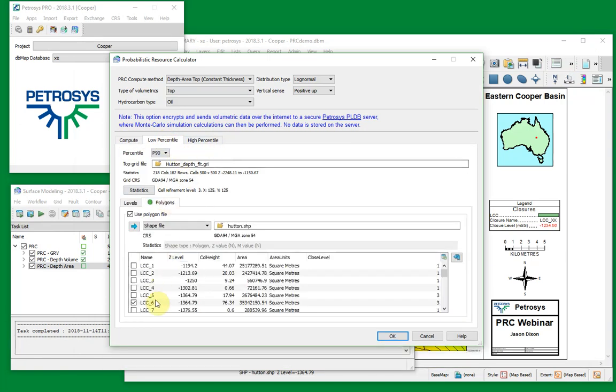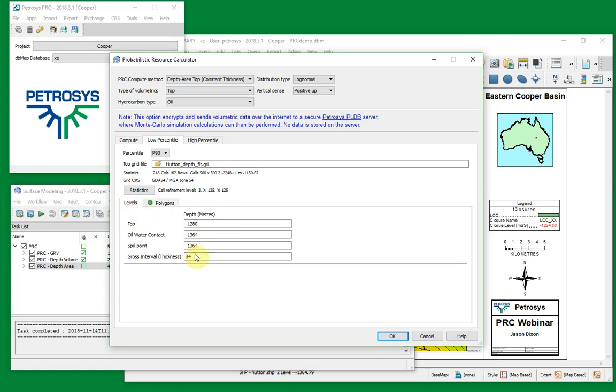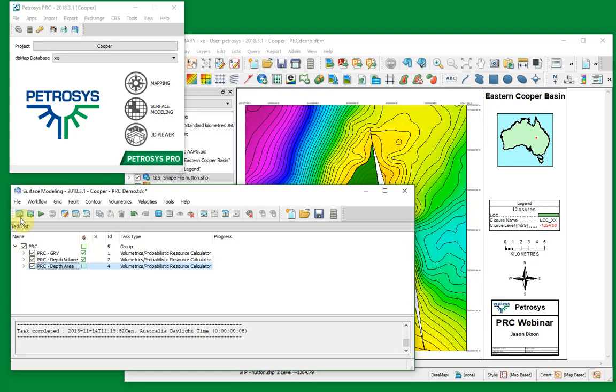We again can select our polygons for our low and high percentiles, but this time, as well as a spill point, we need to put in a gross interval thickness. So we do that for our low and our high, so the difference between our crest and our spill point. I've typed in the gross interval thickness for that here. We click OK to that, and we can run that one.